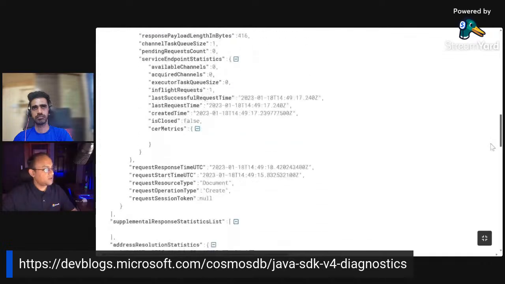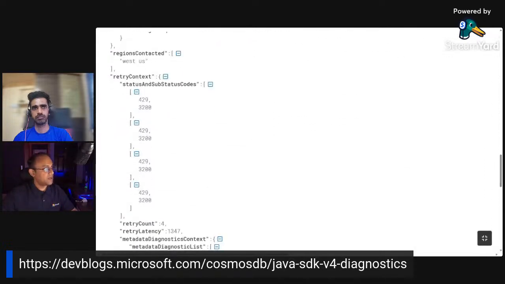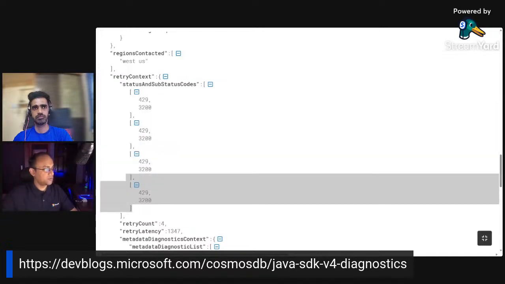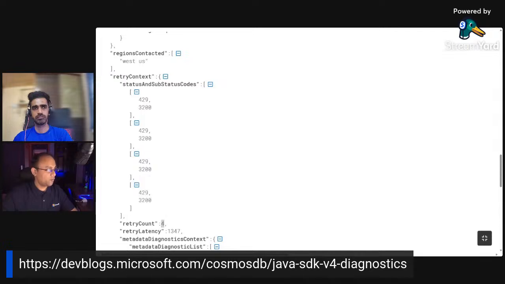When we scroll down after capturing this, the question from the app team was, I see a lot of retries happening for a set of queries. I'm not able to understand: is it specifically owing to some operation we are doing, or is it on the server end? If so, how many retries are we doing? In the retry context, you see a 429, 3200, 429, 3200, four times. That means there were four retries: failure, failure, failure, and on the fourth retry it was successful and it went through. So technically, there were four retries and a total of 1347 latency.